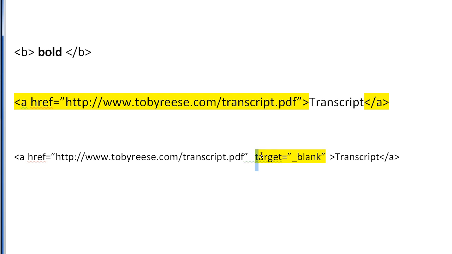On the second line here I have an example of code that says target equals, and then in quotation marks _blank. What this is going to do is that when someone clicks on my link, it's going to open the file in a new window. Otherwise, what would happen is someone's going to click on the link and it's going to open in the same window.